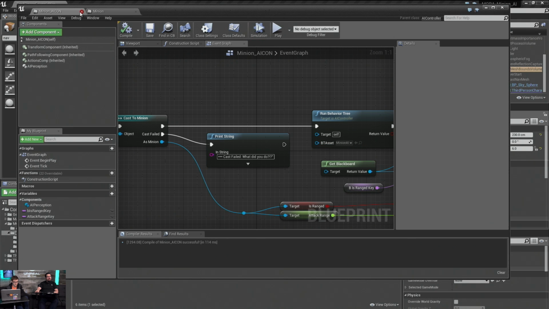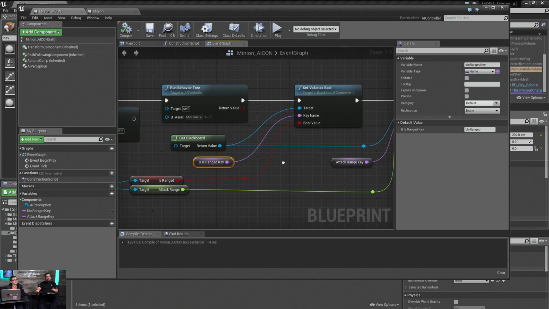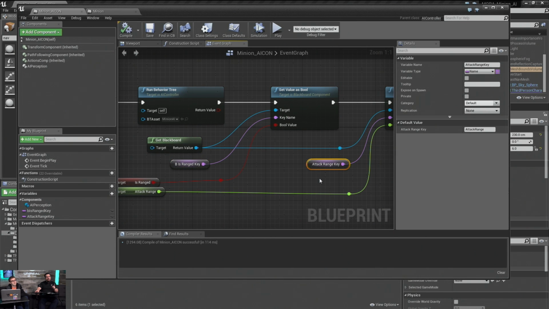Okay, so they can see each other, but they can't do anything with their sight yet. They can hear each other, but they can't do anything with their hearing. They have a behavior tree that has absolutely nothing in it. Let's go ahead and create our two key values that we definitely have here, which are attack range and bIsRanged. So go ahead and save those.